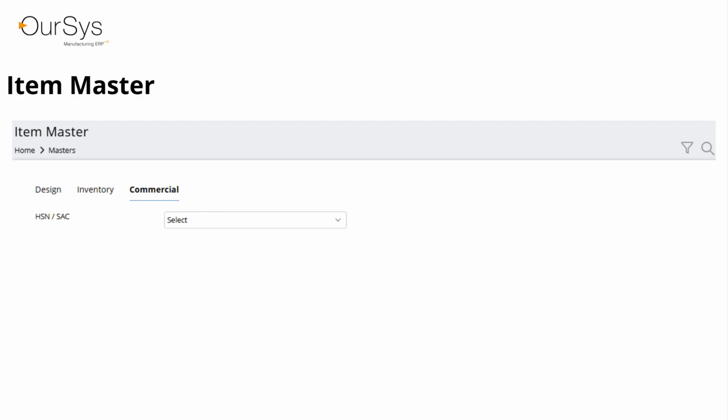Moving to the next field, that is the HSN. We have a separate HSN master where the user must ensure that the HSN code doesn't contain any kind of spaces in between or at the end. The user must also ensure that the HSN code is valid as per the government portal, so you can refer to the government e-invoice portal for valid HSN codes.